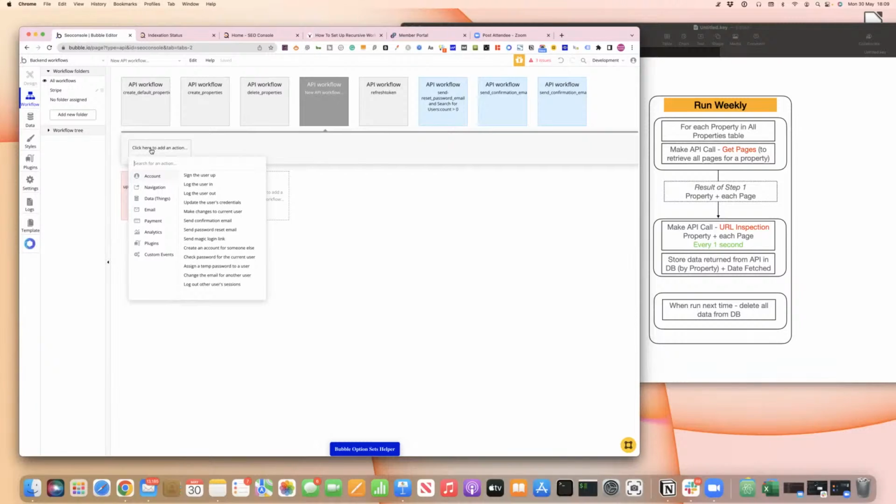Is there a list of the URLs on the property in your data type? No, because we've not had to worry about storing the URLs before. So we know the properties are stored, but at the moment the URLs, so the pages, aren't stored anywhere. Right. Okay.